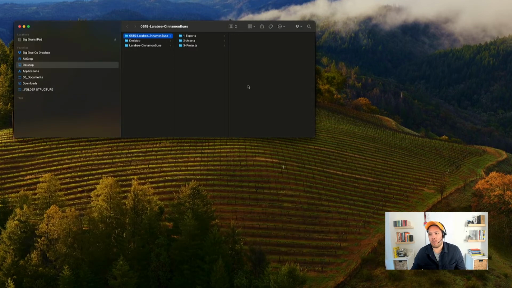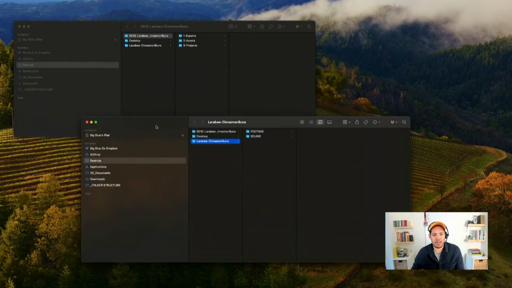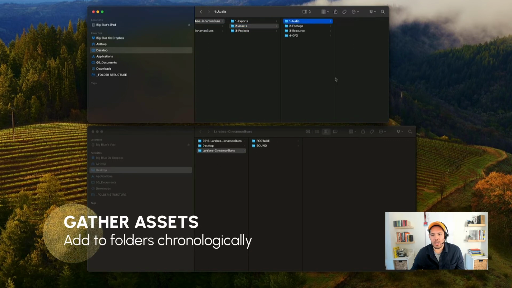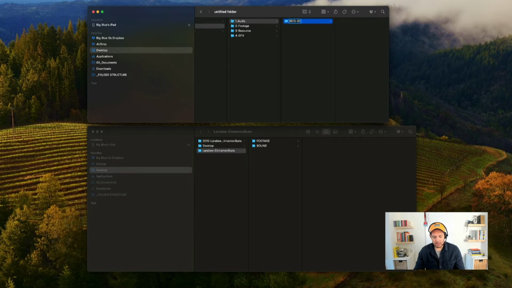And then we are going to organize the footage and the sound into our two different assets folders. So for audio, we are going to rename this, and I'm going to add the date again because we'll do it chronologically, and we'll just call this shoot audio. So the date here, 0515, and then we're going to add a little identifier here. So this is shoot audio, but you could also add music, you could add voiceover, you could add sound effects.